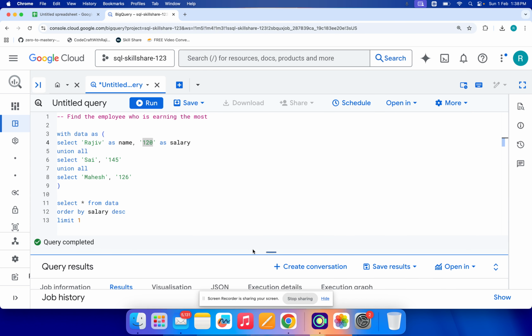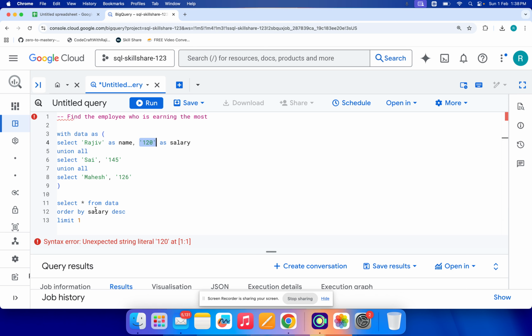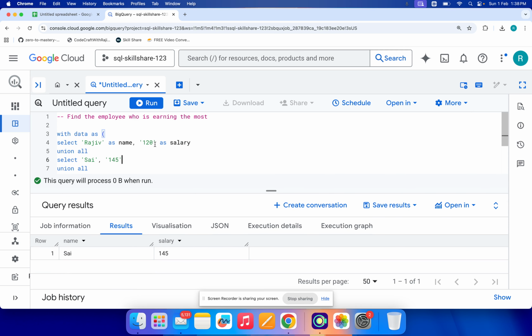still it is showing this one. But what I strongly suggest, if this is the case, is that we can perform a cast type over here, which I'm going to cover in a later video, on how we can convert a string format into a numerical format.